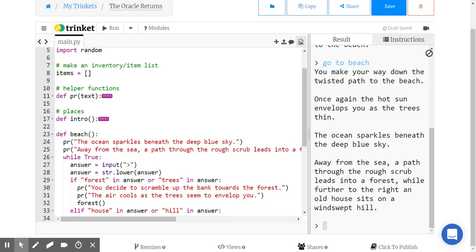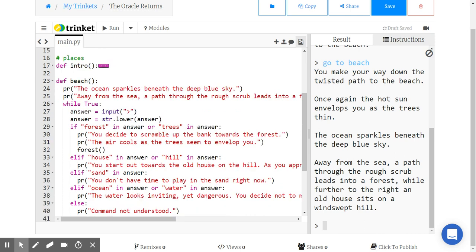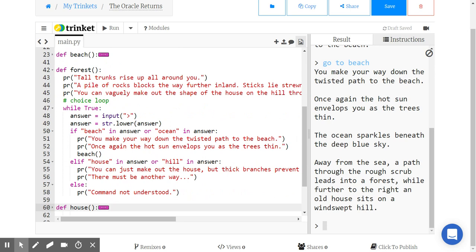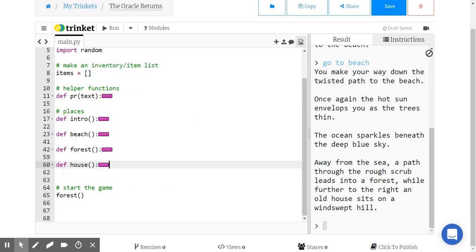So we've now got the intro, which is linked here to the beach by calling the beach function. We have the beach, which is linked to the forest by calling the forest function. And in the forest, we can call the beach function. And if you think about it, calling these functions are really the only way that we're going to escape from these eternal, never-ending while loops. There's got to be some way out, right? Otherwise, it wouldn't be a very good game.